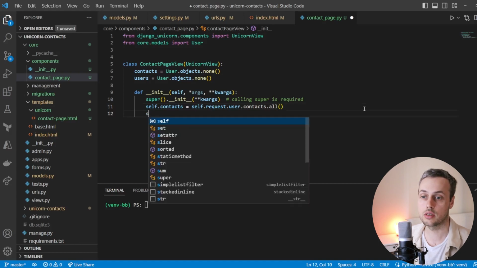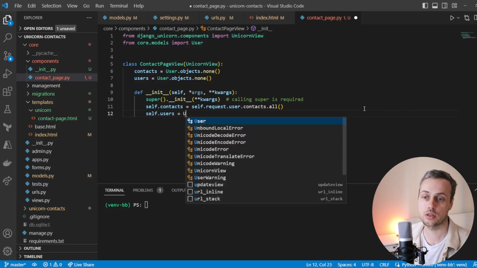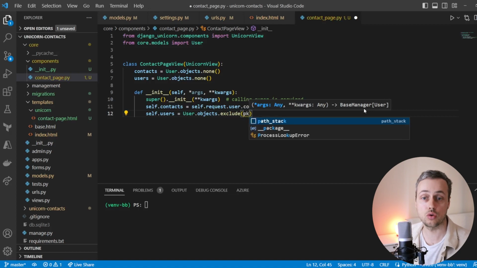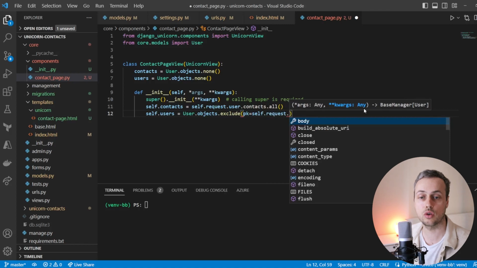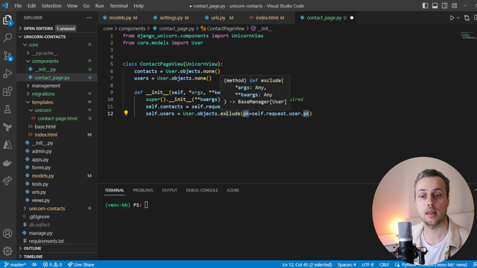What we now need to do is set this users property, and we're going to see why we need this in a second. Basically, we're going to get all of the users in the database except the user who's actually sending the request and is logged in. That's so that we can show all of the other users in a drop down. So in order to do that, let's call the User.objects.exclude method. And we want to exclude the user who's logged in. So we're going to remove the user with the primary key that matches self.request.user.pk. So this gets the ID of the logged in user, and we are then matching that with the primary key from the database and excluding that particular user.